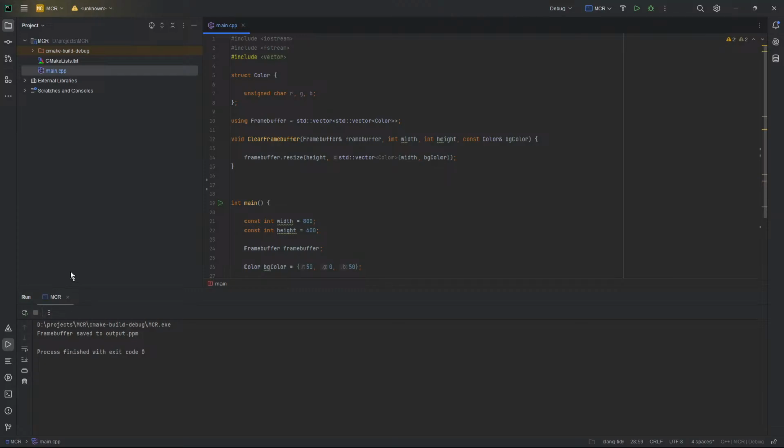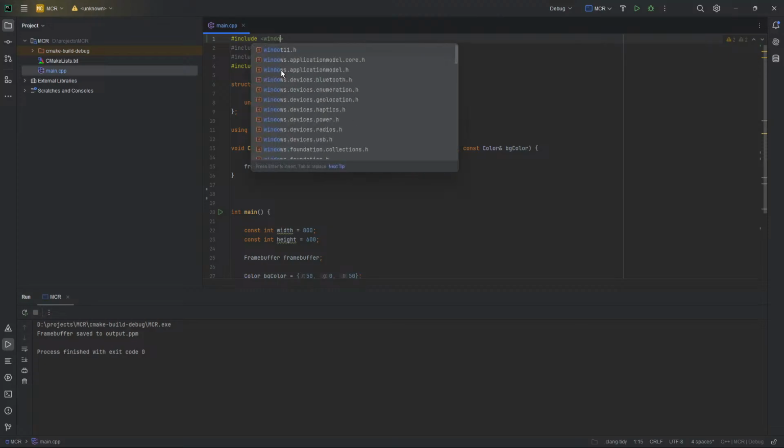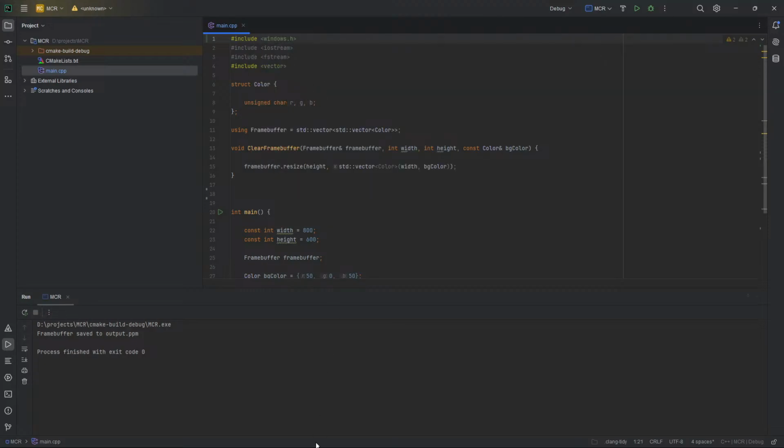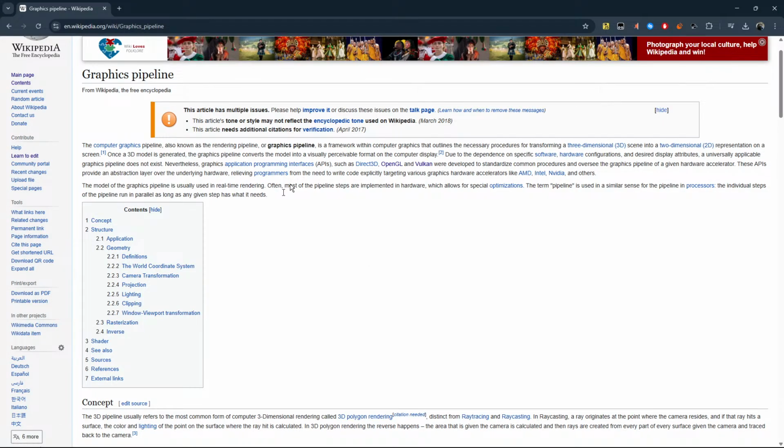Using Windows API. Include Windows.h. Boom. Now I gotta read the graphics pipeline. I don't want to do this, but I have to.